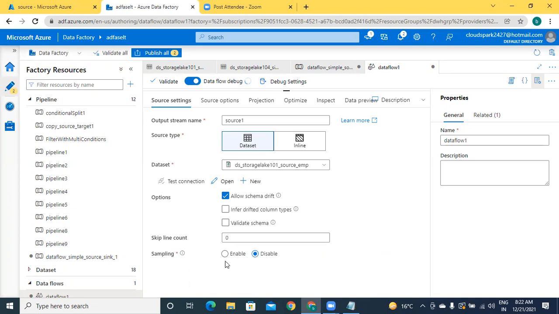And the next option is sampling, enable and disable. Suppose your input file volume is 1 terabyte.